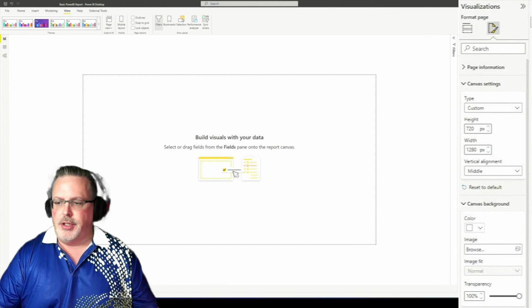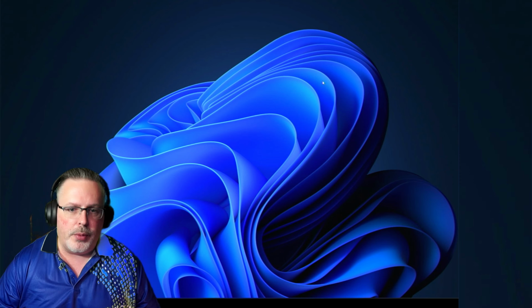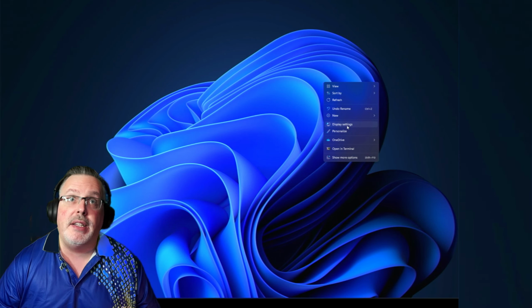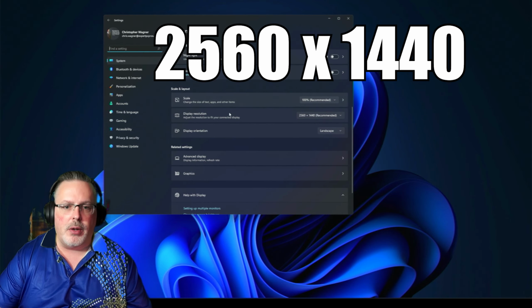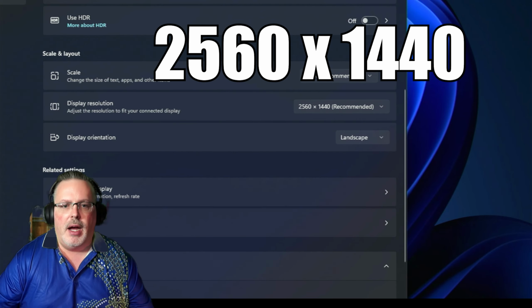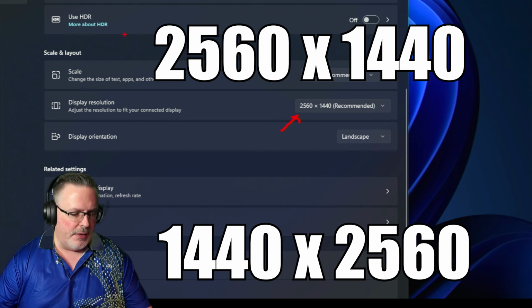In order to get that, all you need to do is go to your desktop, right click, and go to display settings, because I'm on the display I'm going to be using. Now that I've got this up, I can look at what my resolution is. I am 2560 by 1440. That's the size I'm going to want to have for my display.